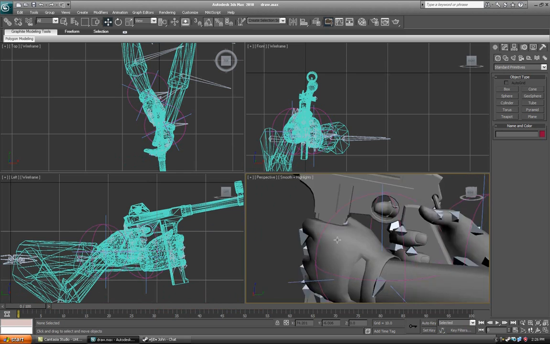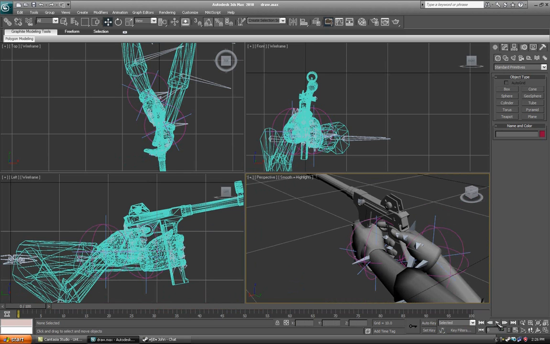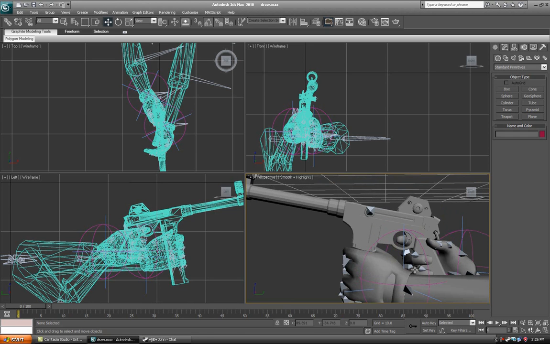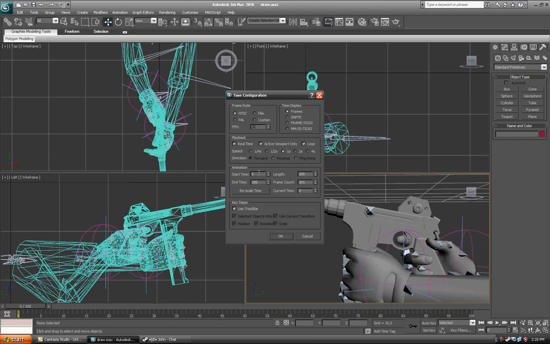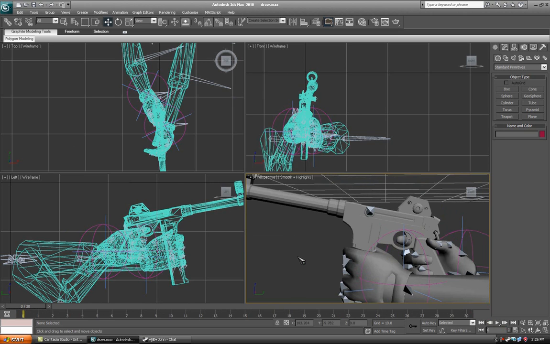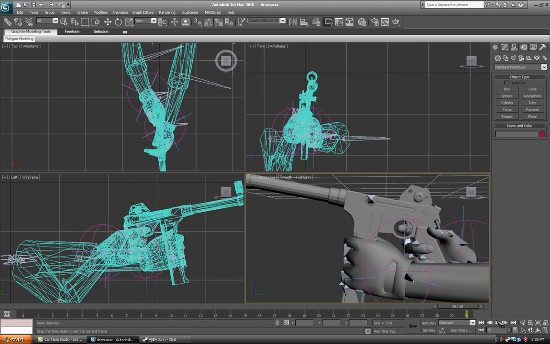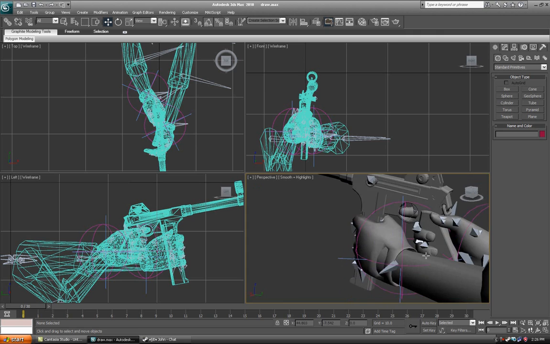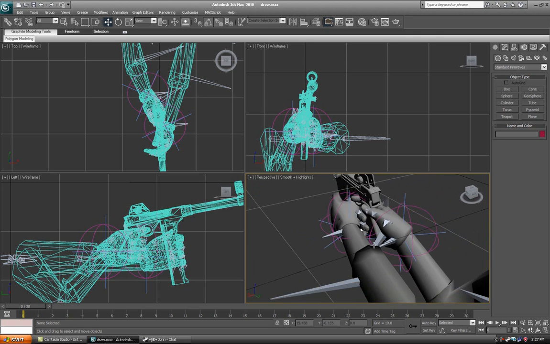Okay, if you remember, the draw animation was 30 frames long. At the moment we've got 100 frames in our animation timeline. If you right-click the play animation button, you can change the animation time. Just enter in 30, and now we have 30 frames to work with, the same as the original Sniper SMG animations.